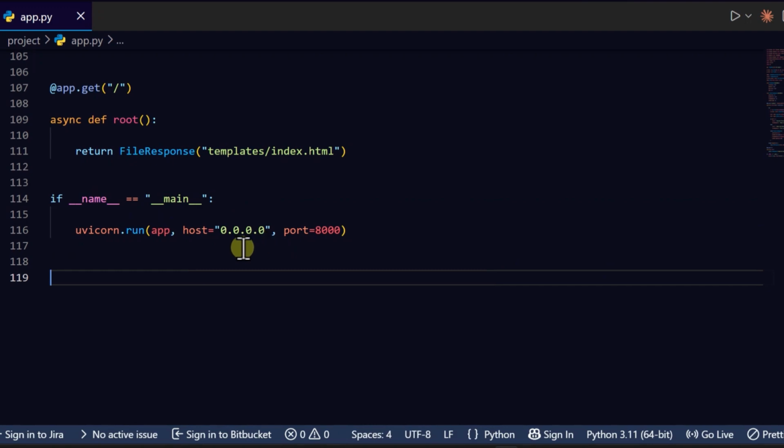This starts the Uvicorn ASGI server on port 8000, binding to all network interfaces so the app is accessible from any device on the local network during development.